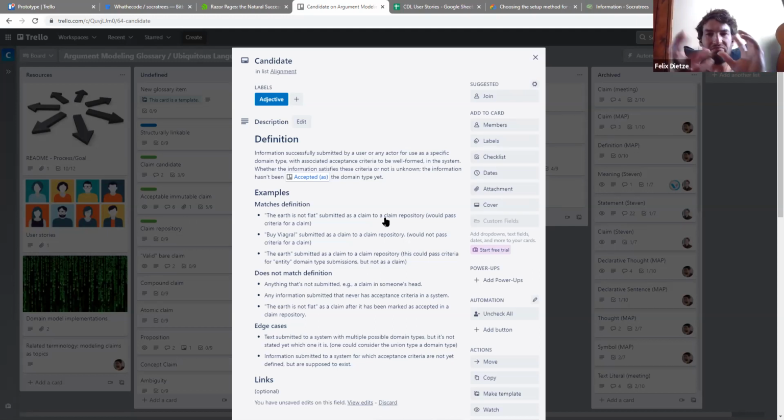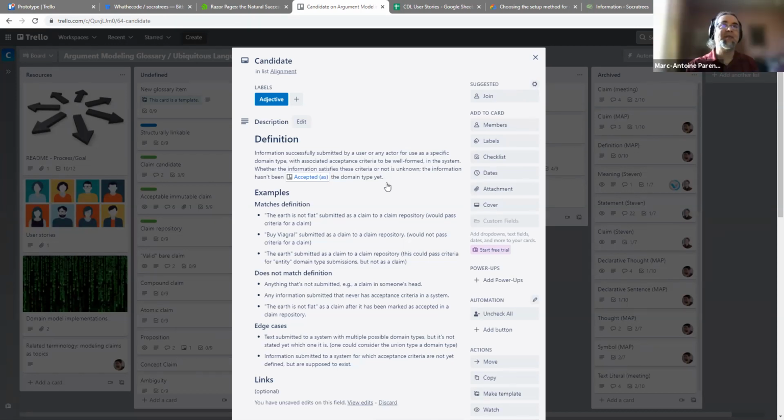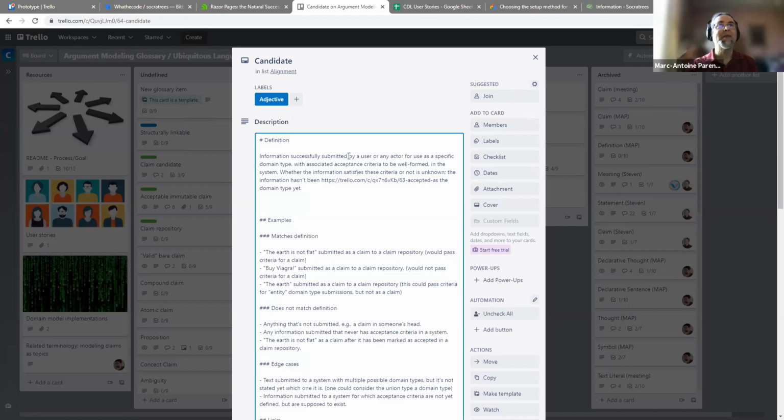Yeah, it reads messy. Mangled, yeah. I think putting the "in the system" clause immediately after "submitted" would already help. Submitted in the system by a user or any actor for users, blah, blah, blah. It would already be in the system. To the system is fine.